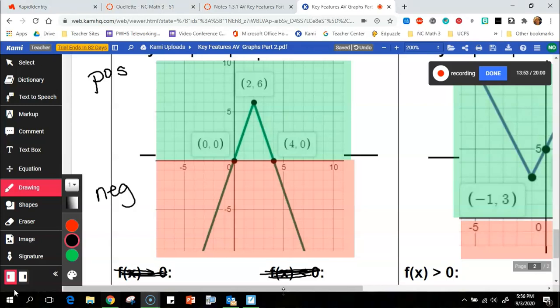Okay, so it starts right here. And it goes up this way and then back down. But where does it end is what I'm looking for. I'm looking for endpoints. So this is an endpoint right here, the 0, and then the 4 are endpoints. So positive from 0 to 4. That's it. Negative is a little bit more complicated because it's two different intervals, but it starts at negative infinity.